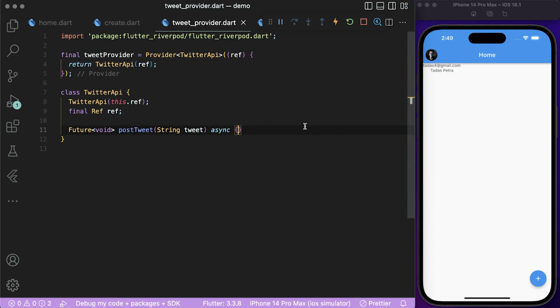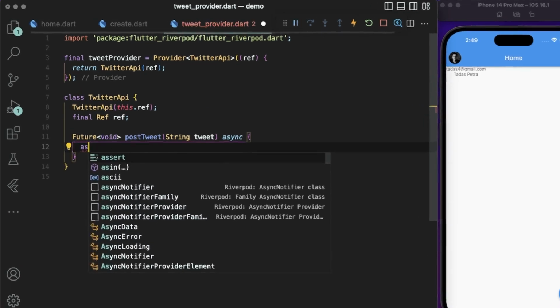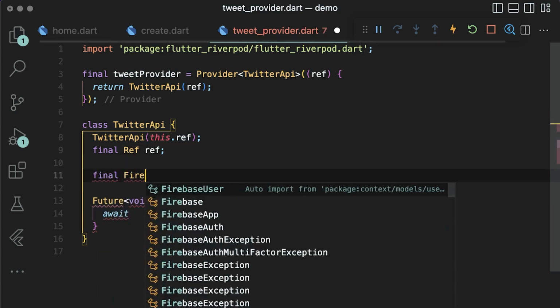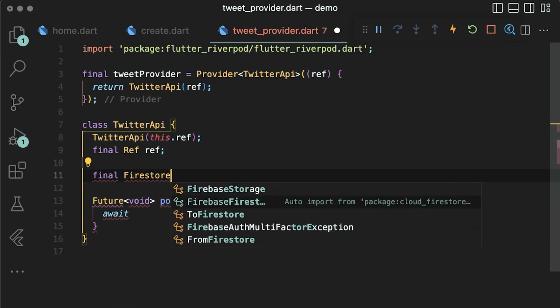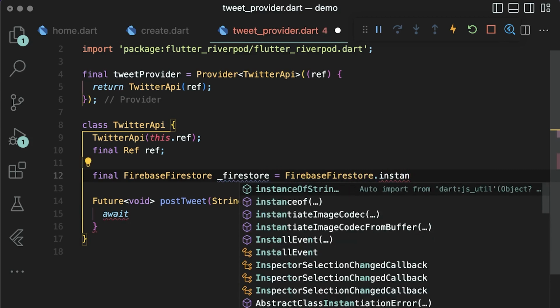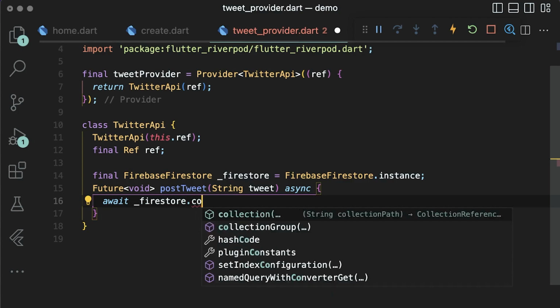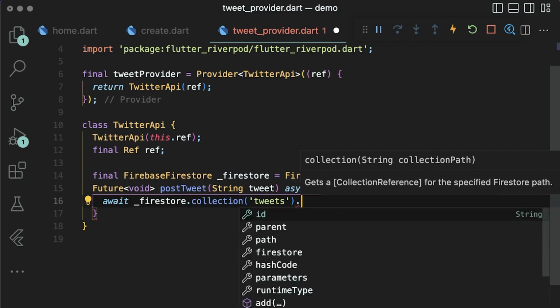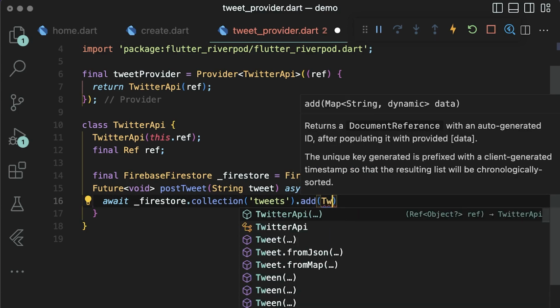Okay, last step is finally uploading this. We needed to create the model so that we know in the future if we're ever posting and retrieving tweets from everywhere, we always have the right information. So what we're going to do here is await Firestore, which we haven't defined yet. So we're going to need access to the Firestore, which you do by creating an instance. Then we can go to Firestore, go to the collection, and we're going to create a new collection called tweets. And we'll add a new tweet in there.